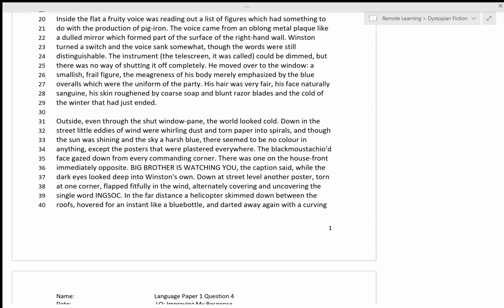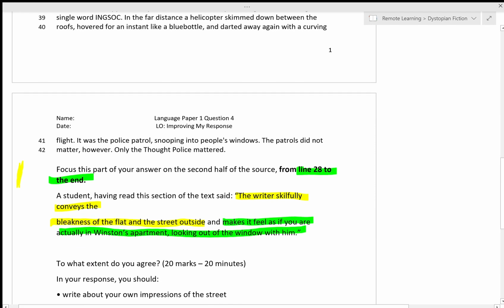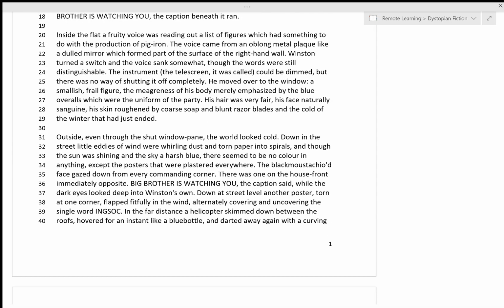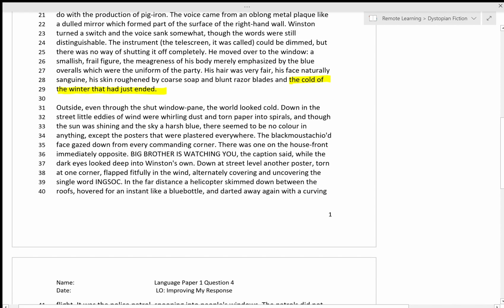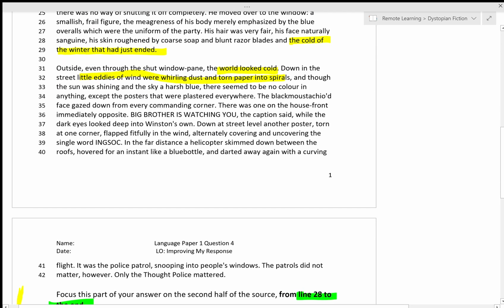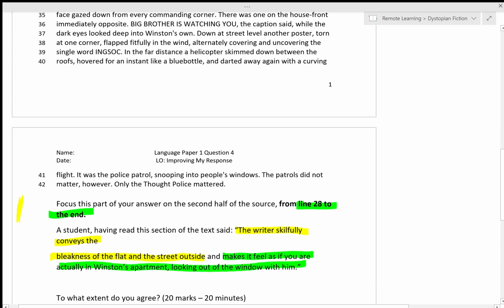His face naturally sanguine, his skin roughened by coarse soap and blunt razor blades and the cold the winter has just ended. Bleakness of the flat and street outside. I think the cold of the winter that has just ended is the bleakness of the flat and the world outside. Through every shut window pane the world looked cold. Down in the street little eddies of wind were whirling dust and torn paper into spirals. Not the best at highlighting. The sun was shining and the sky was a harsh blue. There seemed to be no colour in everything.